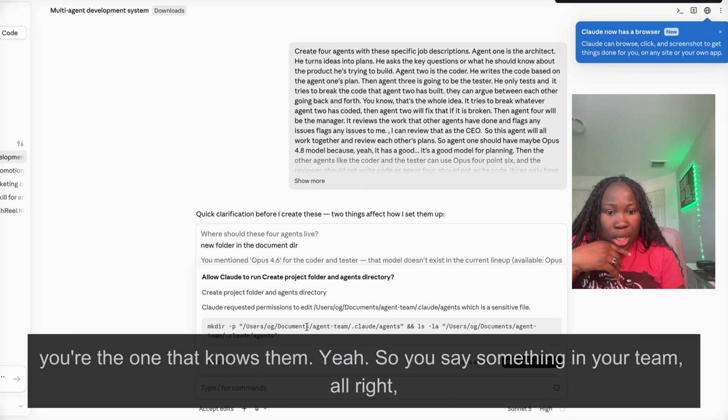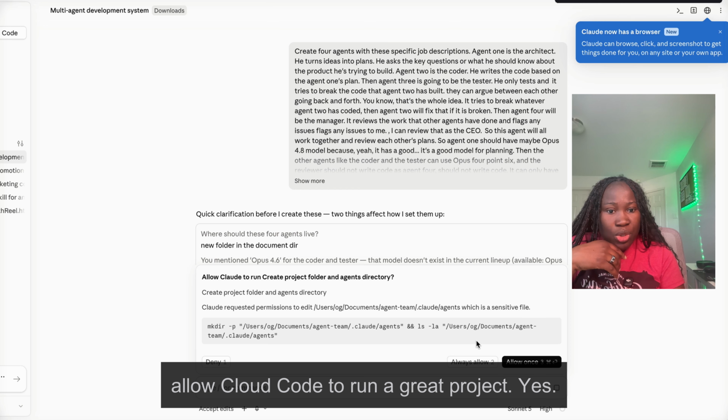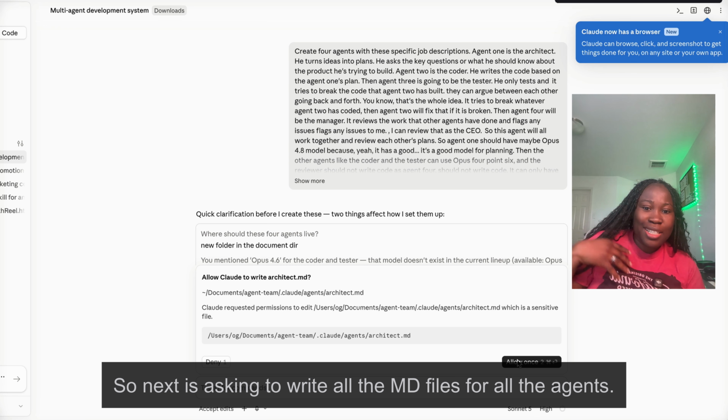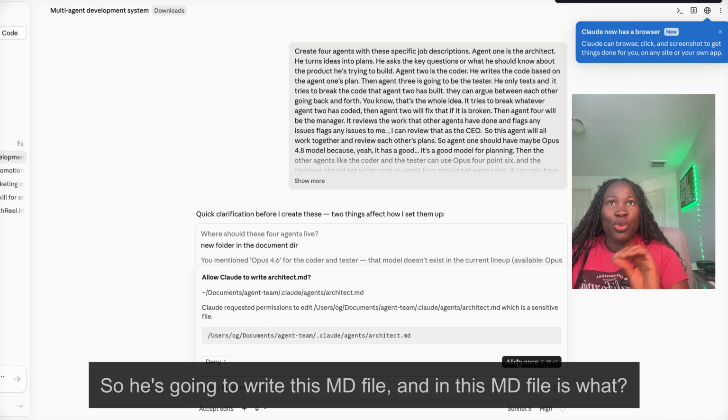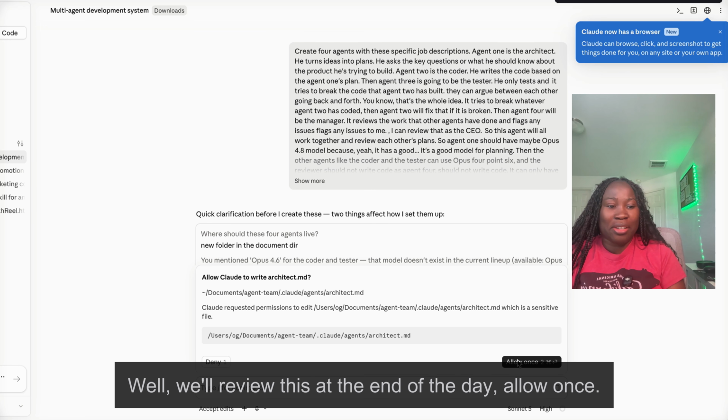Yeah, so it's saying something, agent team. All right, allow Claude Code to run create project. Yes. So next is asking to write all the MD files for all the agents. So it's going to write this MD file, and in this MD file is what, well, we'll review this at the end of the day.